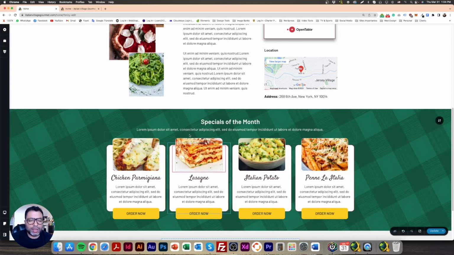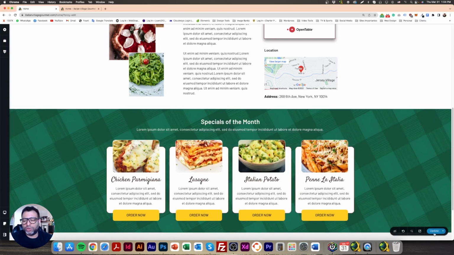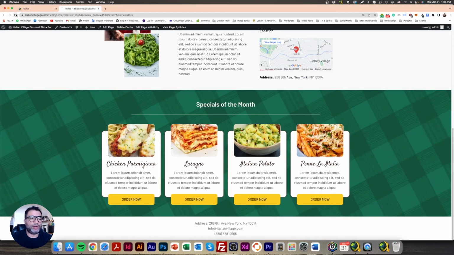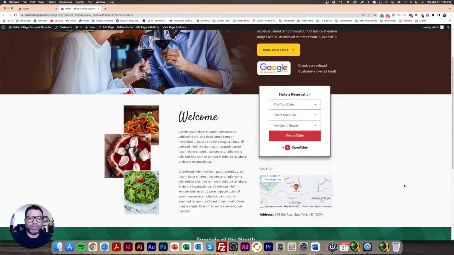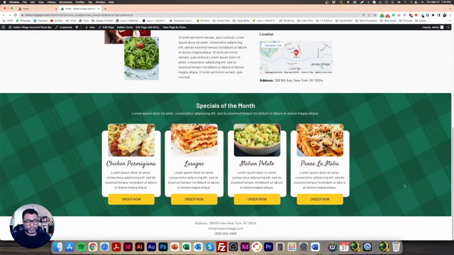Then we can add this spacer here. I'm going to push it a little bit down just to make sure it looks good. Let's refresh the page. From this to this, it looks better. Looks way better. All right. So this is our section. This is our specials. They look good.